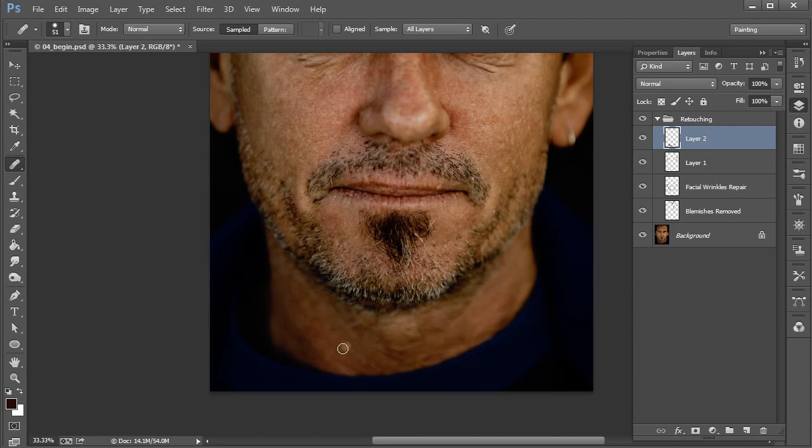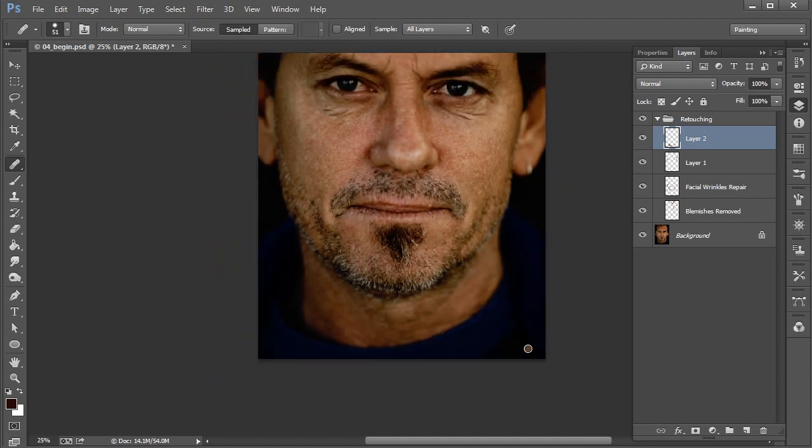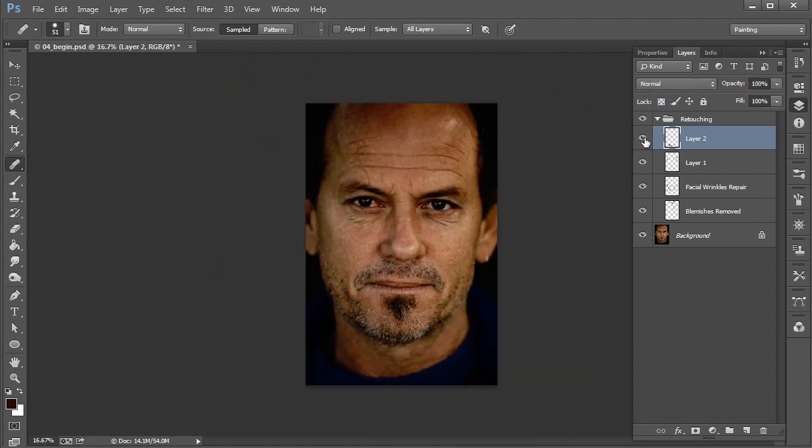For these types of wrinkles, I'm following them, sometimes right in behind or slightly above, a little bit of both really, as I heal that information. And again, just holding down Alt to sample from those different areas. All right, let's go ahead and zoom out one more time. I think that helps a lot too.